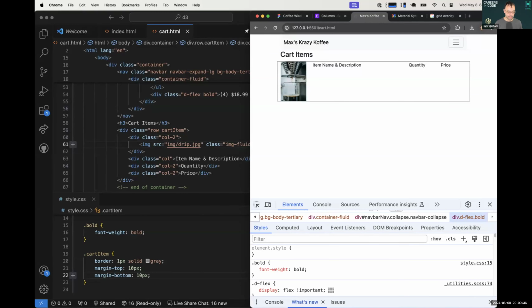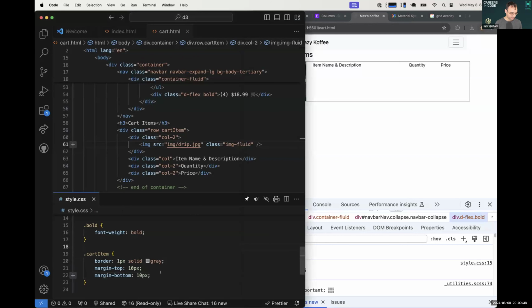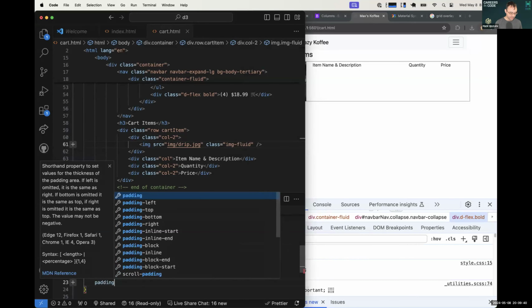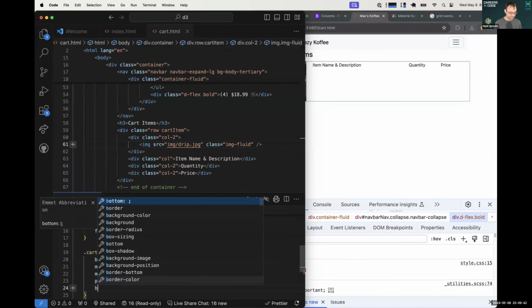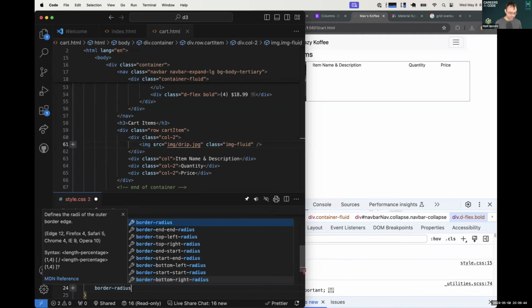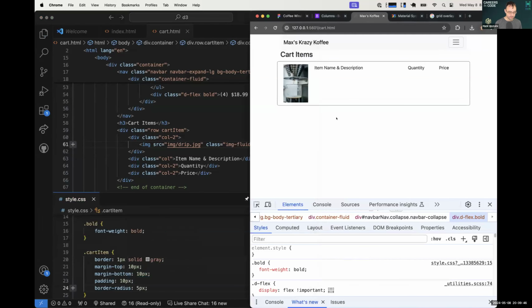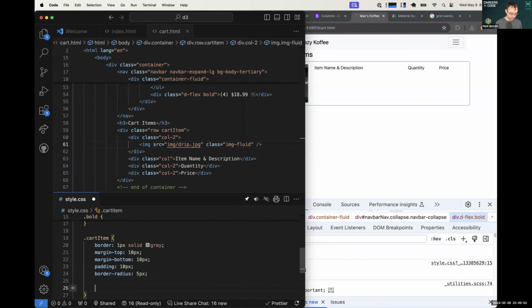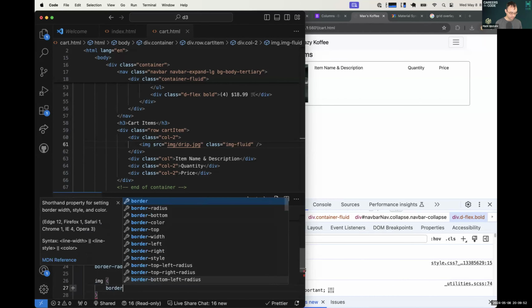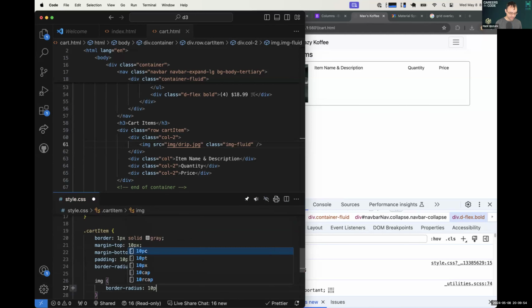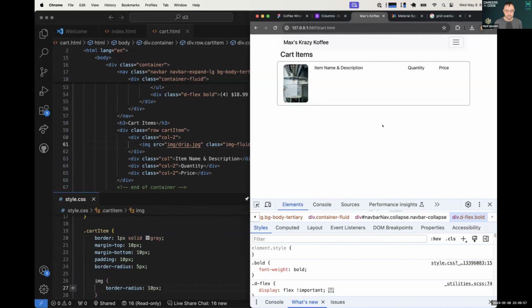I'm also not loving that the padding is all the way up to the edge there. So I'm going to add some padding, 10px, and maybe a border radius of 5px. Just gets it in, and then I can target my image and add a border radius of 10 pixels on that. For sure.